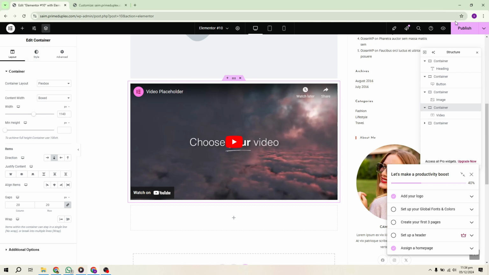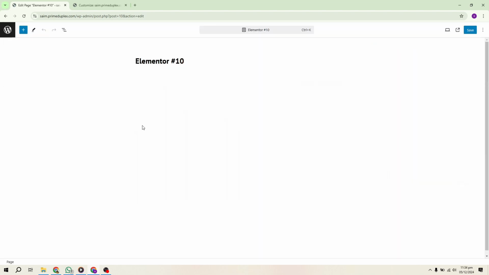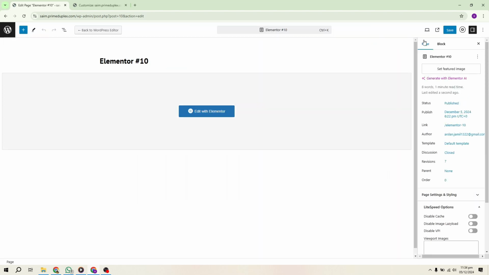After making all your edits, you can exit the Elementor editor by clicking the three dots in the top left and selecting Exit to Dashboard. Your changes are automatically saved and you can view your website at any time.